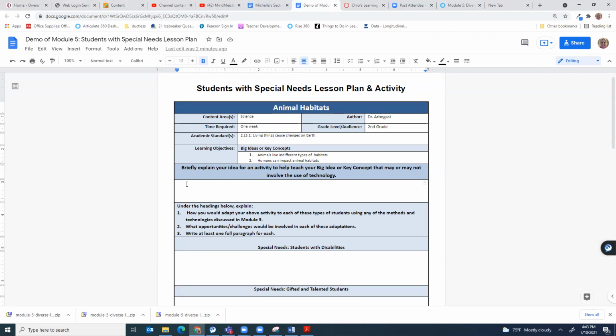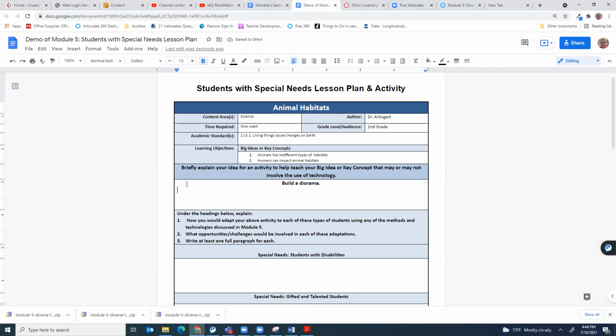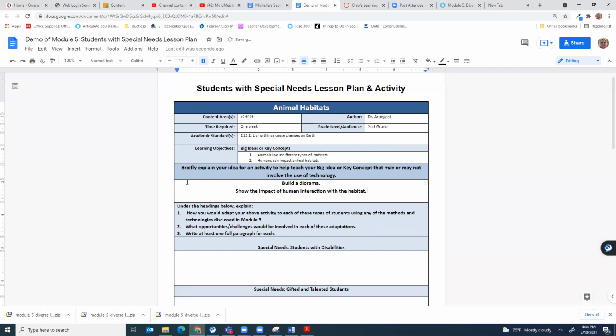For my activity, I am going to have students build a diorama. I'm also going to have them show the impact of human interaction with the habitat. So that's what I'm going to have them do.